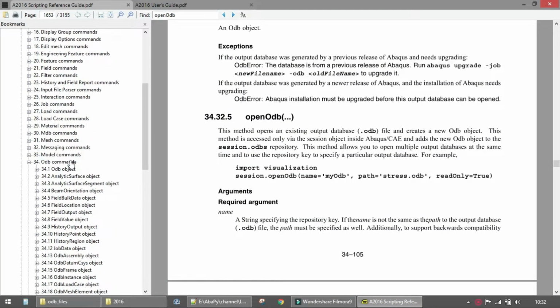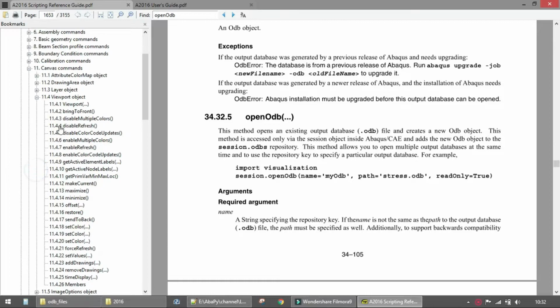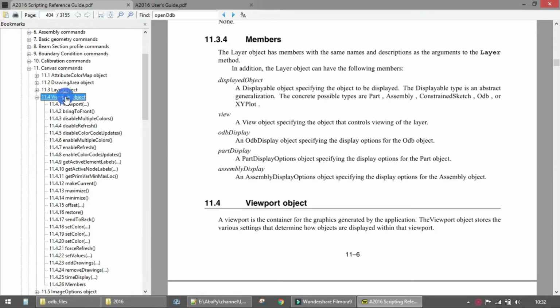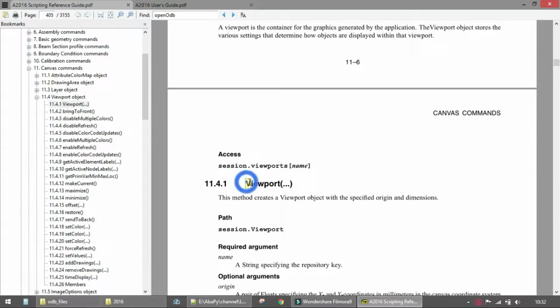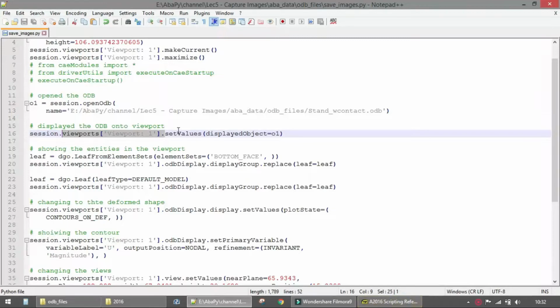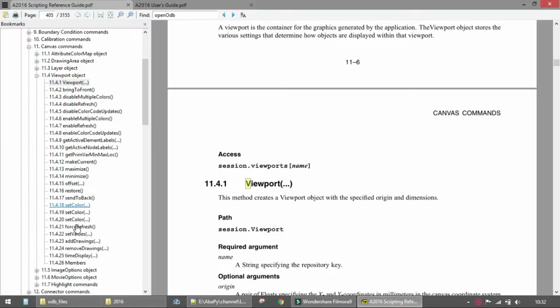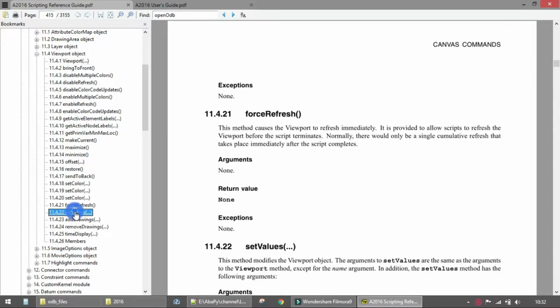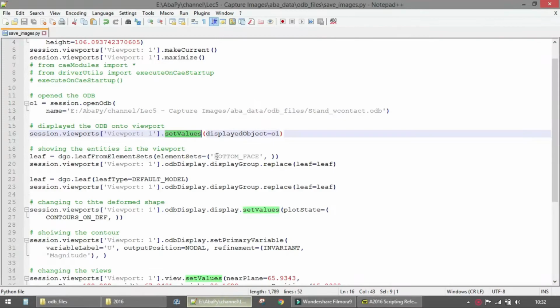So let's go ahead and see where the viewport objects are. In the canvas command we will see this. Okay, Viewport object. If we click on this, first of all obviously it will be a constructor, how we are creating the viewport, and because we have used setValues here, right, probably the setValues will be somewhere below. So here you can see the setValues. Okay, so from these what we have used is this displayedObject.